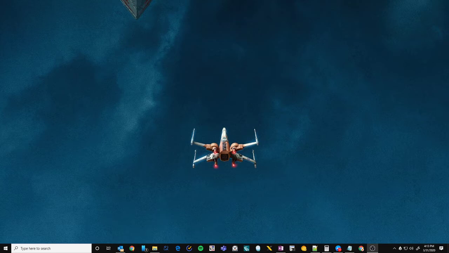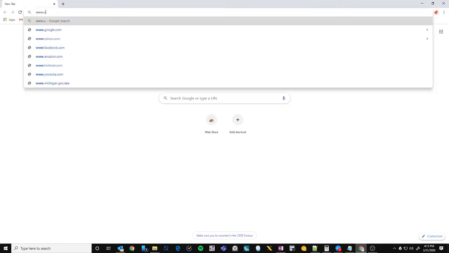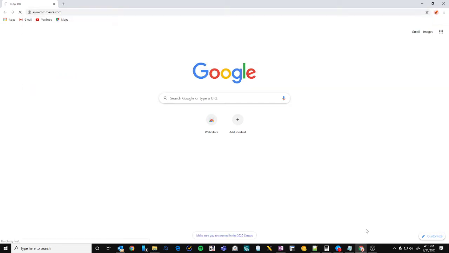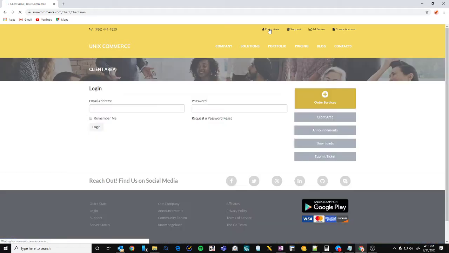So let's start by bringing up the website. Now we're going to navigate to unixcommerce.com. All right, in the upper right-hand corner, you should see some links. Let's go ahead and click the one labeled Client Area. And here you're going to enter your username and password.